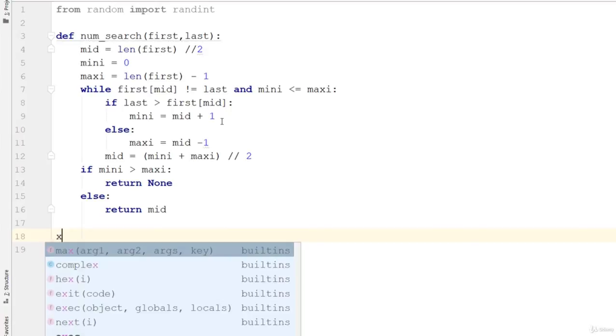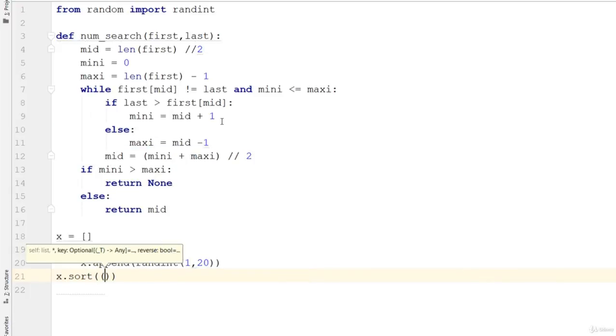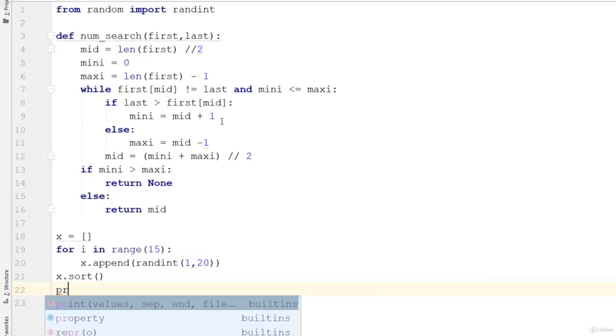Now what we need to do is, let's say x is equal to an empty array, and then using a for loop we say for i in range of, let's say 15, that'll be the maximum it can print, then x.append, and append randint of parameters 1 by 20. Now x.sort, we have to sort that so we can get the value, and then go ahead and print out x.